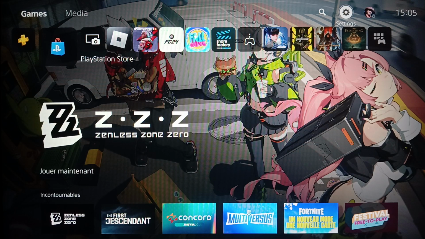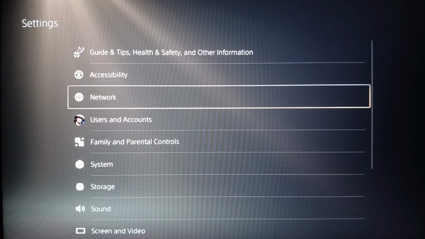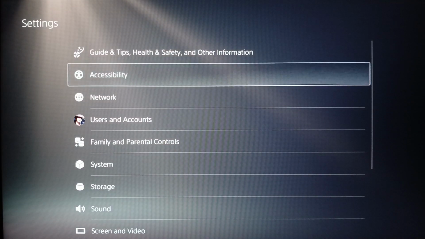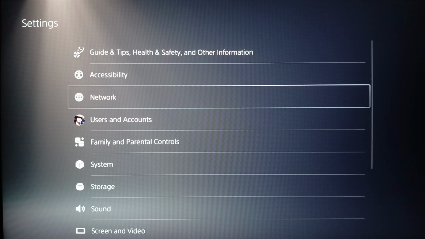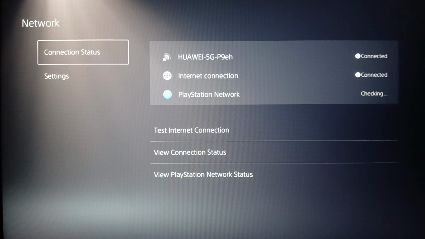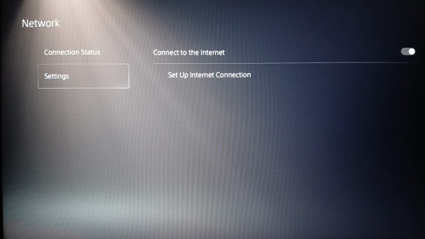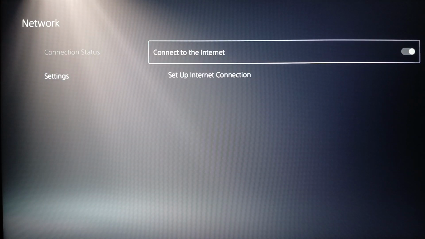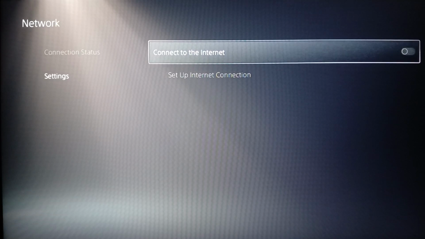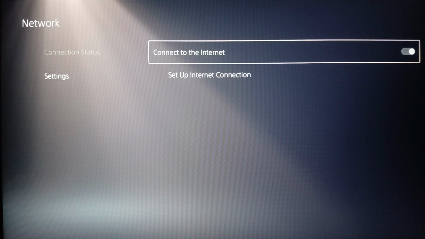So right now, what you need to do guys is click on settings. And then once you do that, right here, you're gonna find accessibility, and under it, you're gonna find network. Go ahead and click on network. And then once you do that, right here, you're gonna find connection status and also settings. Go ahead and click on settings. And then just disable this option, connect to the internet, and then enable this again.